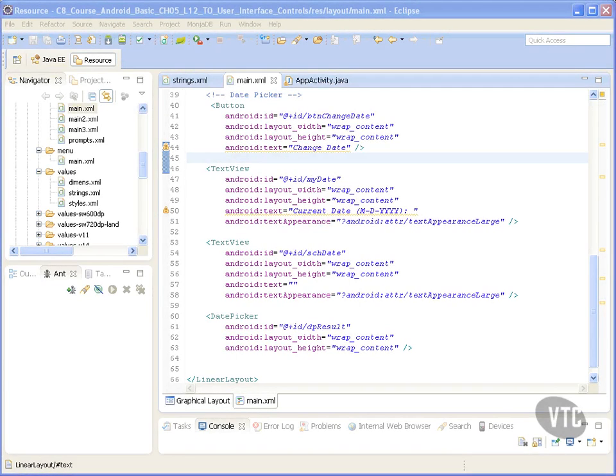In this video we will introduce Date Picker Part 2. Now let's implement our functionality.